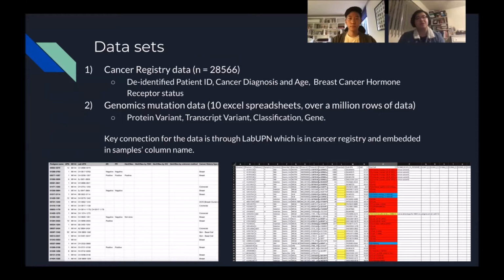The second type is the genomics mutation data. And these are basically 10 Excel spreadsheets of over 1 million rows of data. This is all of the output of the genomic sequencing run. So we pretty much just grabbed every single variant that we can find and that makes up our genomics data. And some key columns that we're able to pull from this data set are protein variant, transcript variant, classification, and also gene. And we will explain some of these more as we do our live demo.